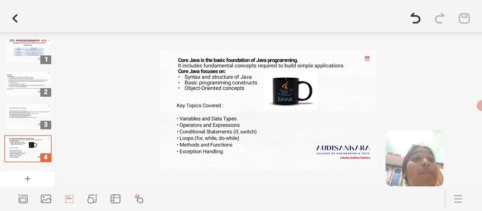Core Java is the basic foundation of Java programming. It includes fundamental concepts required to build simple applications. Core Java focuses on syntax and structure of Java, basic programming constructs, object-oriented concepts. Key topics covered: variables and data types, operators and expressions, conditional statements, if, switch, loops, for, while, do while, methods and functions, exception handling.